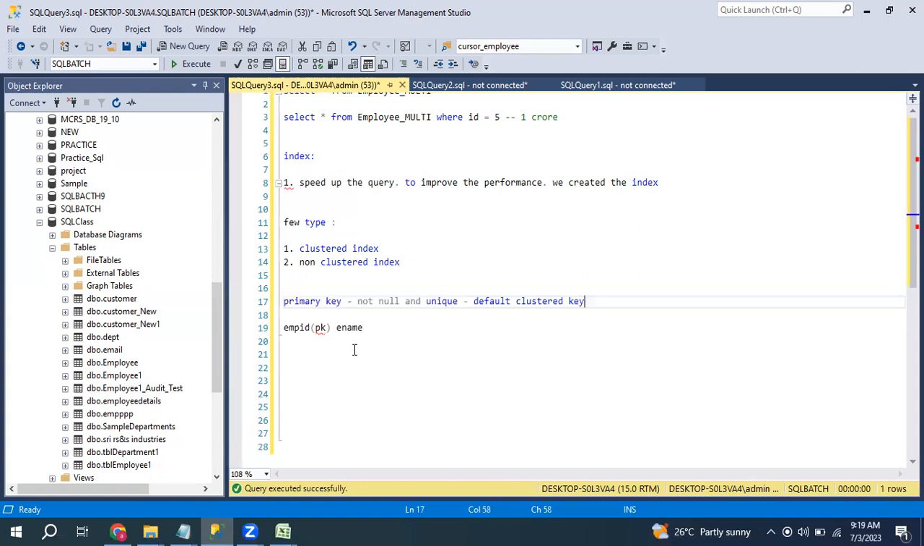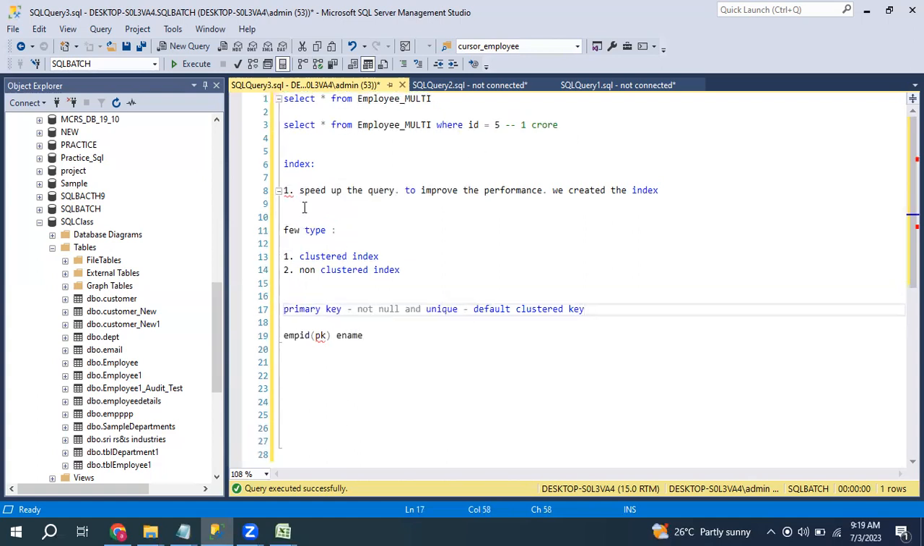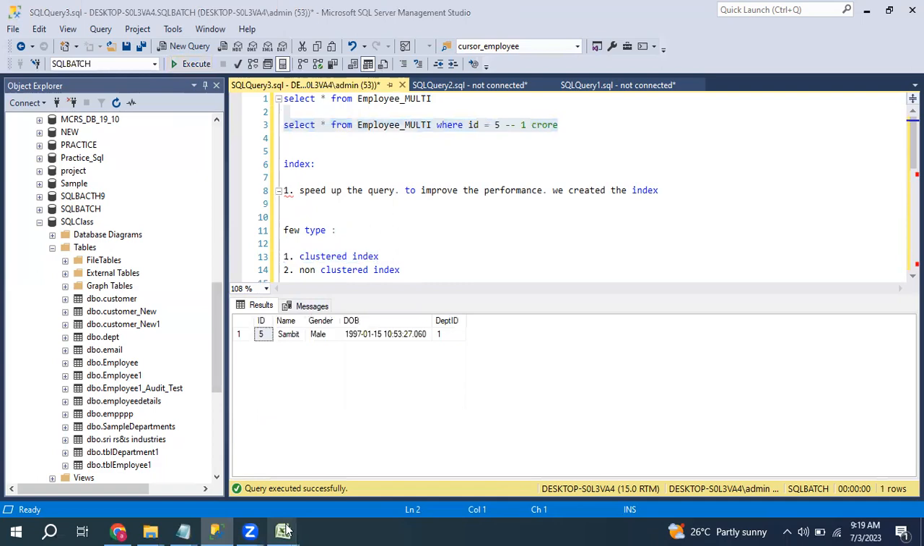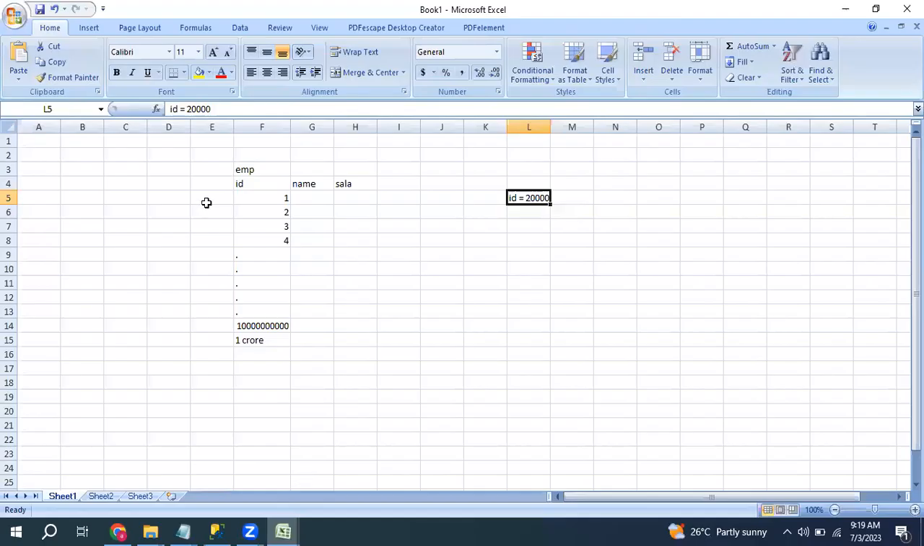So what will that clustered index do? For example, in this employee table, in this ID, while creating the table, when you create the primary key, by default this index will be created. Once you create this index, how will this query become faster when you run it? It will search in a tree format. It will not search like 1 equal to 2, 2 equal to 3, not like that. It will follow the B tree algorithm, the B tree structure.